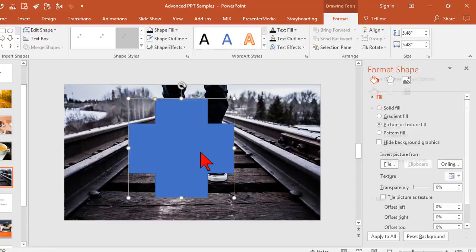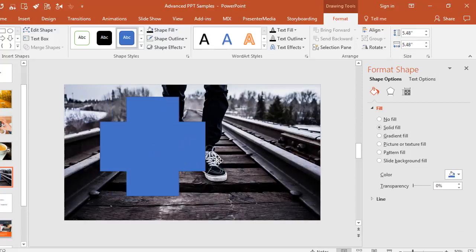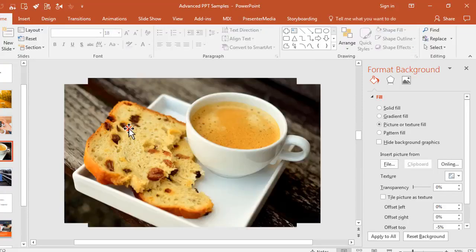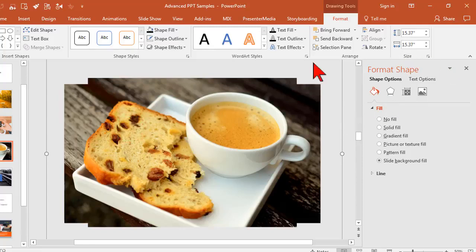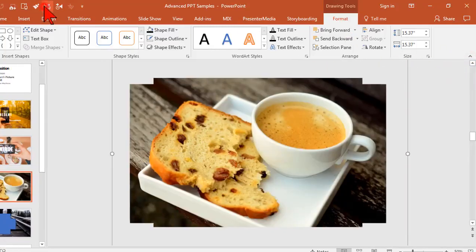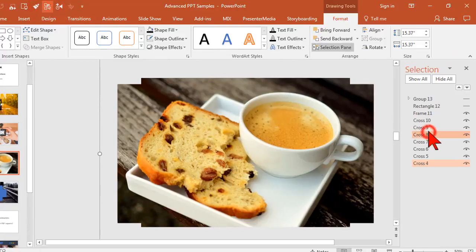And let's just do that. Right? So that's what I would expect to see for a cross. Let's go back to the Selection Pane. For a cross. But yeah, it's different, isn't it?